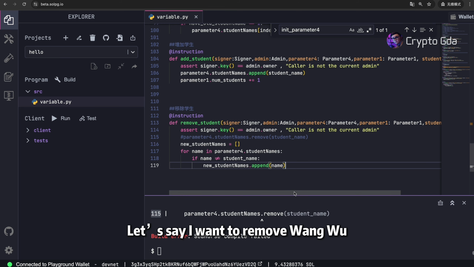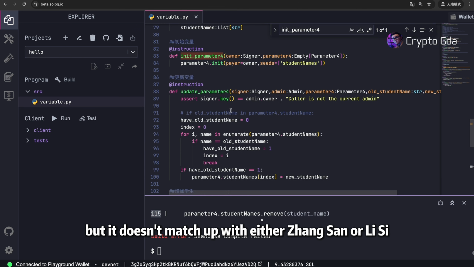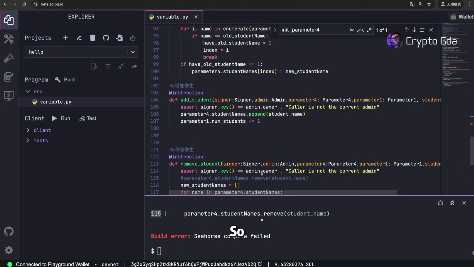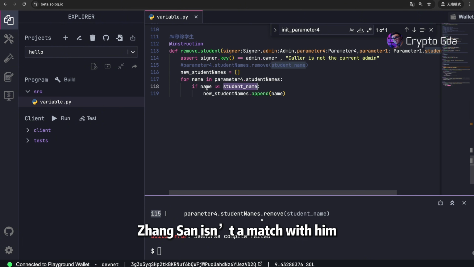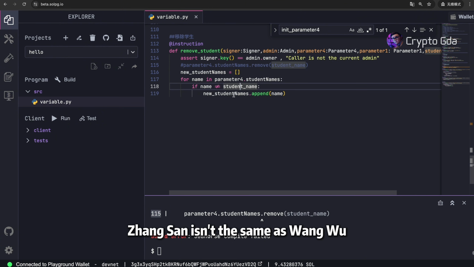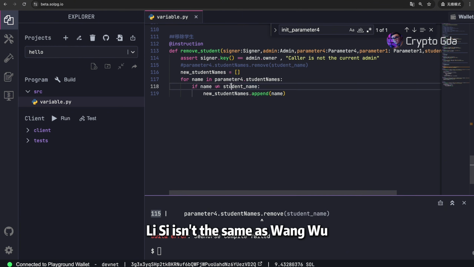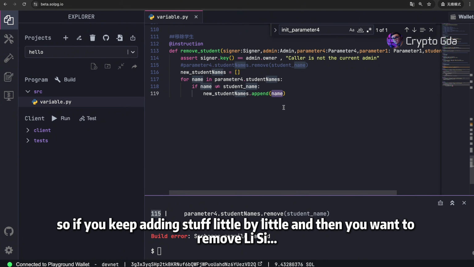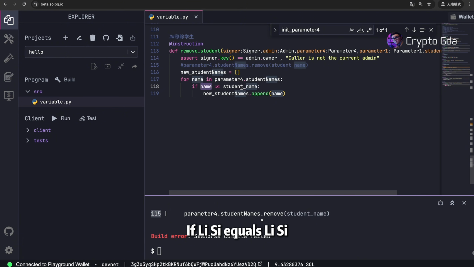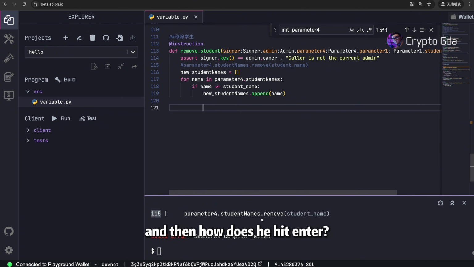Let's say I want to remove Wang Wu, but it doesn't match up with either Zhang San or Li Si. So, Zhang San isn't the same as Wang Wu. Then, add Zhang San to that list in the new student names section. There's Li Si. Li Si isn't the same as Wang Wu. So if you keep adding little by little and then you want to remove Li Si, if Li Si equals Li Si, then he definitely can't join in. So if it's equal, he can't get in, which makes it pretty clever. Kicked it out.